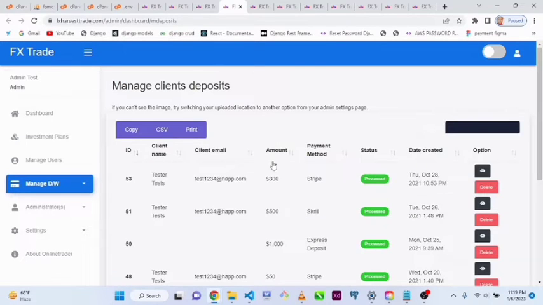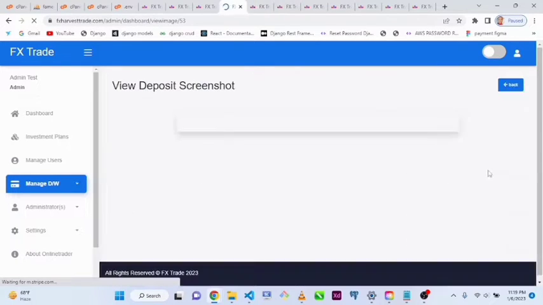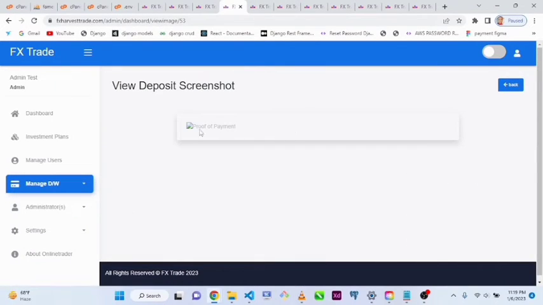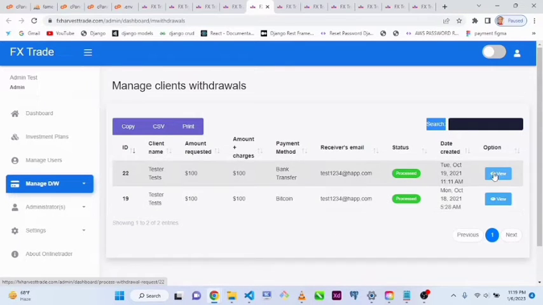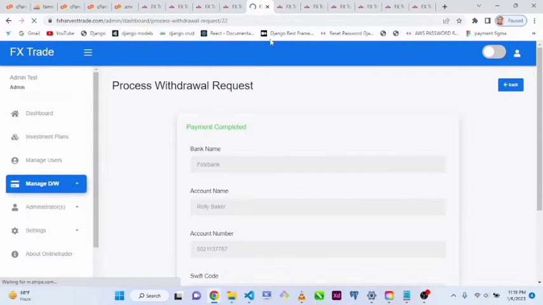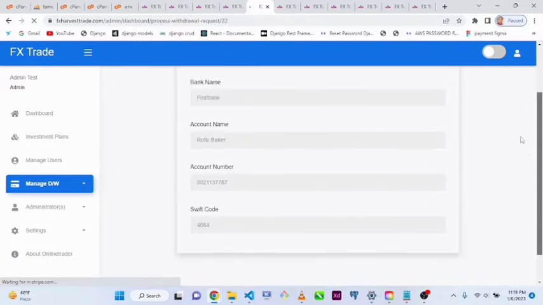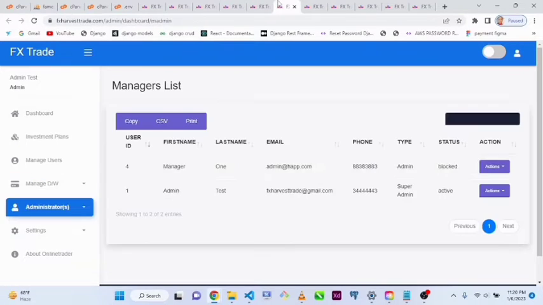Also, manage client deposits. So every client that deposits, you can see them, you can download their CSV file, you can delete them, you can view them, you can view each user. Also, if you click on view, you can view the deposits for payment that they make and all like that. So you can also manage client withdrawals, which is this. You can process it, you can view their withdrawal request, and you can approve it, or you can decide not to approve it, and all like that.